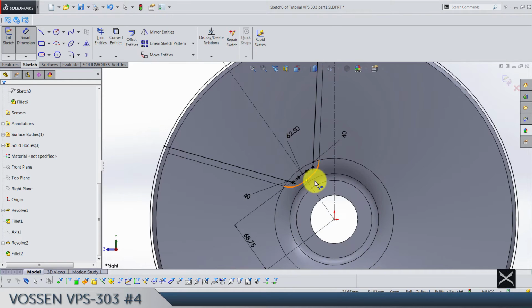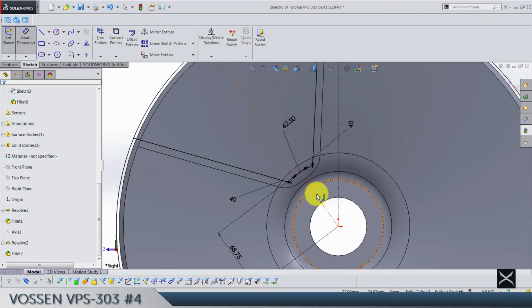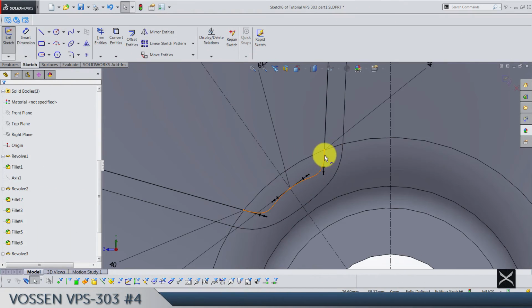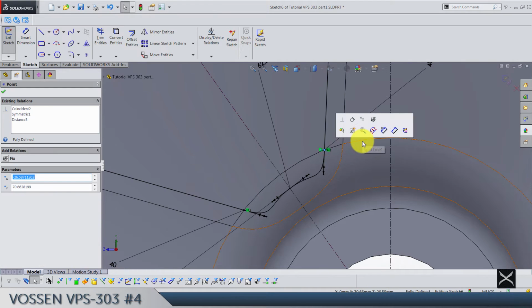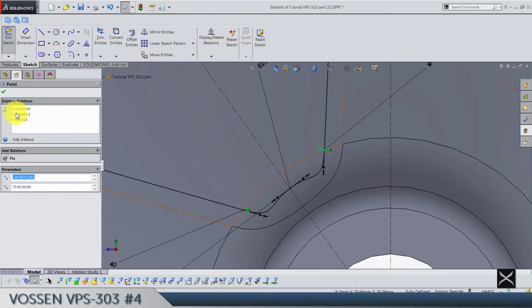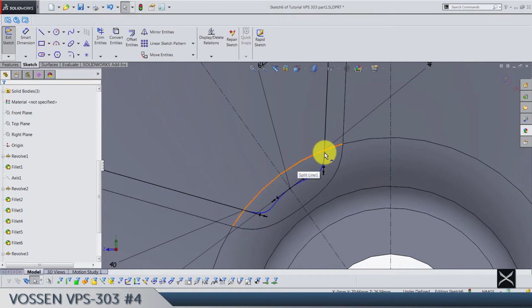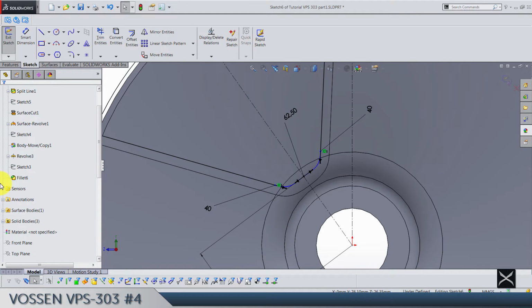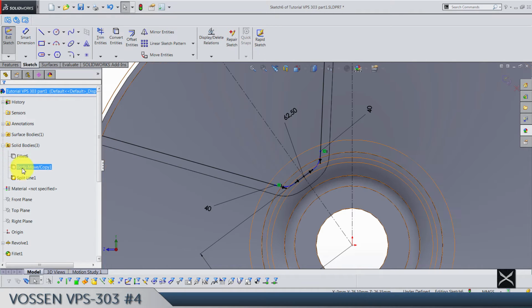Now I just need a few minutes to see what I did wrong here. So what I did wrong here is placing this point on this arc, and that's wrong. So delete the coincident relation here between the point and the arc, and let's bring it up slightly, and then just show the body. It's this one.